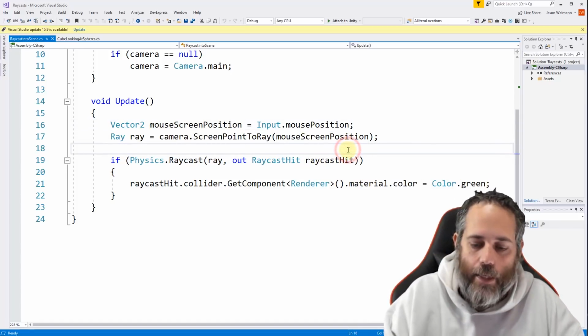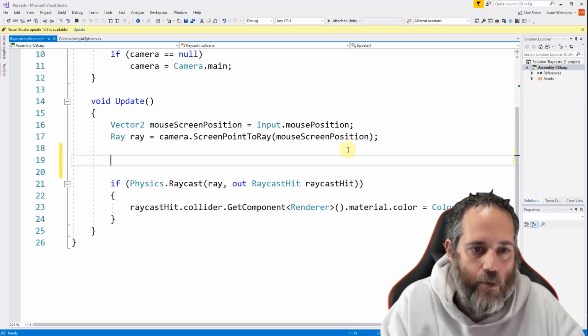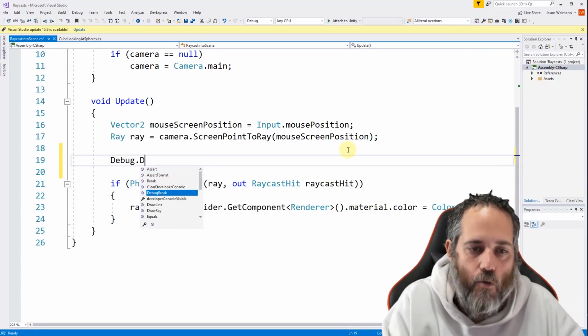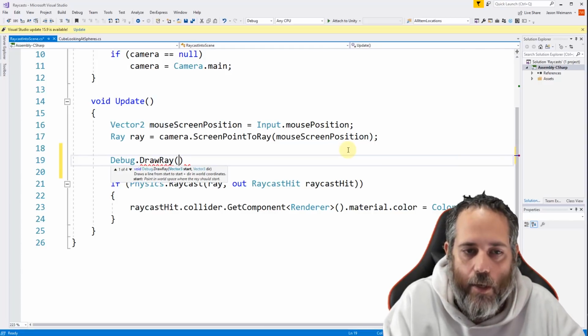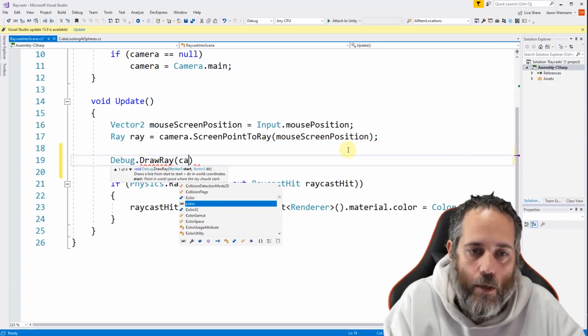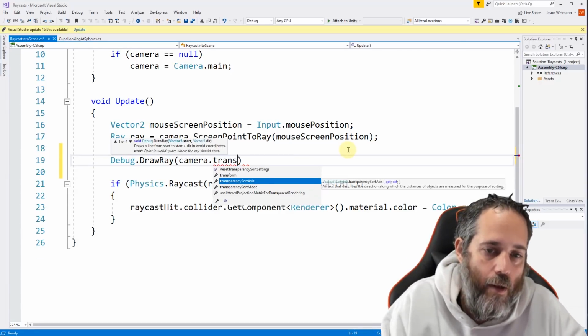Kind of cool, but let's add that debug. Let's add the ray so we can actually see what it's doing and see how that ray is working. So we'll do Debug.DrawRay, and we'll go at the origin. So that's just going to be, well, our camera position. Camera.transform.position.